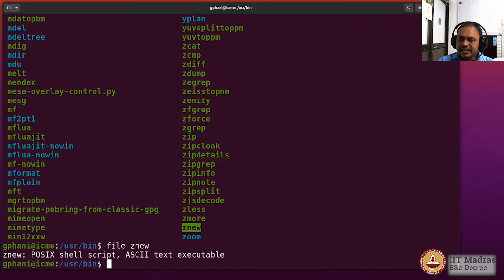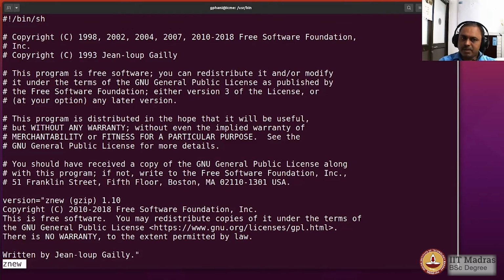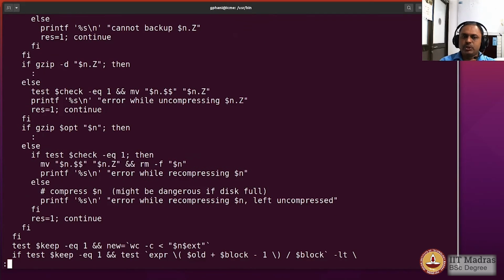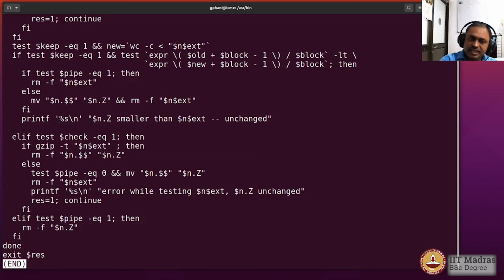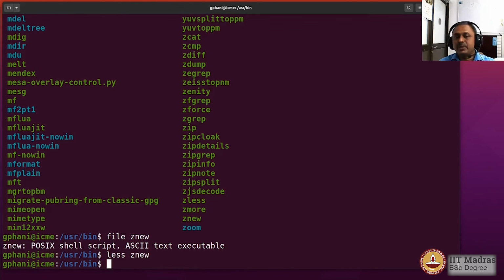Okay, so ASCII text means that I can read it on the screen. So let me try that out, and you see that I am able to read it. It just opens and shows you the script. We will understand the script by the end of this course, so do not worry. For now we are able to read it.